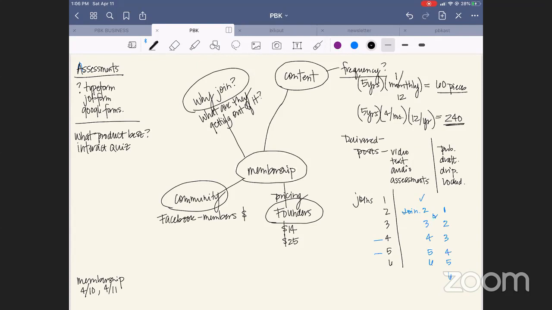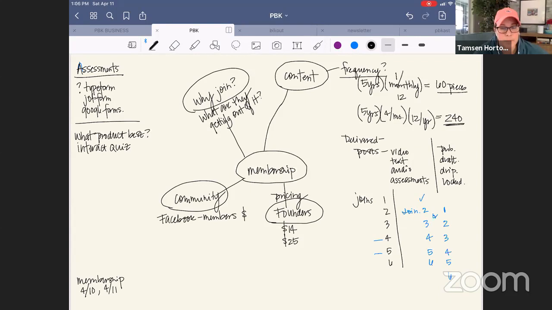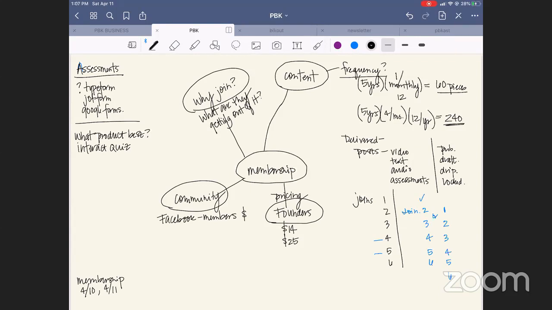I remembered my question. Is there any update from the Kajabi world about the community tool? Have they been working on the product? The community product. Are there any updates?